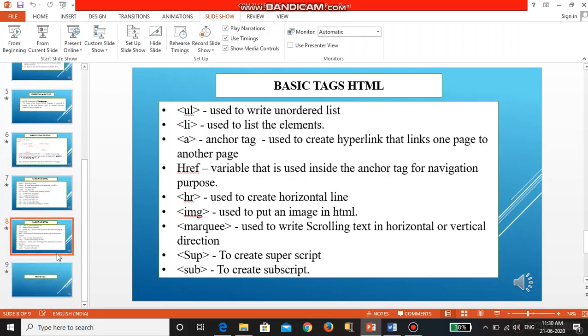UL means unordered list, and LI is used to list the elements. A means the anchor tag, which is used to create a hyperlink. HR means horizontal line, IMG means image tag, mark is for writing scrolling text, SUP means superscript, and SUB means subscript. These are basic tags. In HTML there are many tags, but these are the basic ones, and we are going to see some of them.